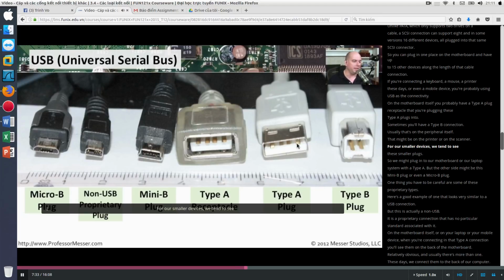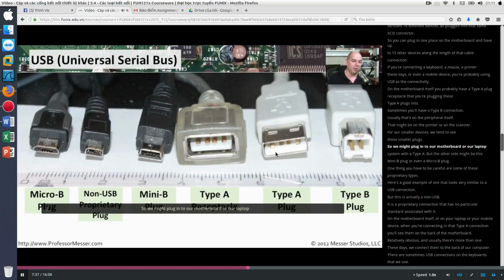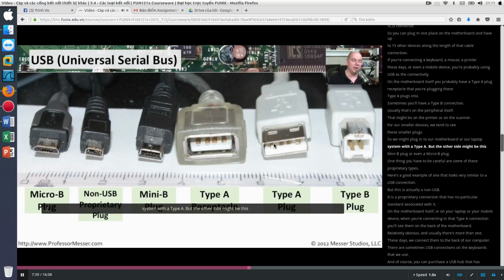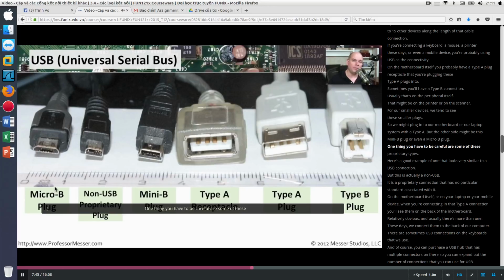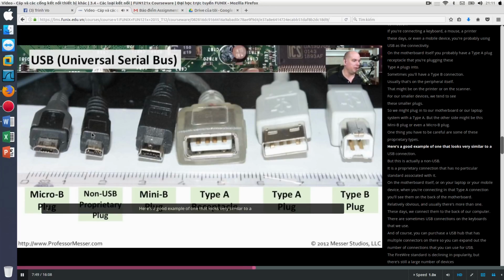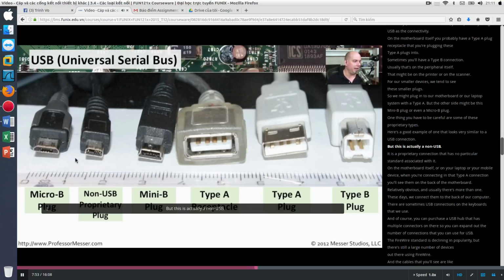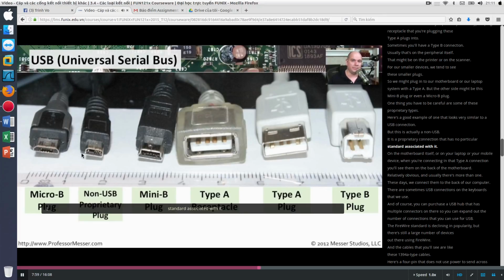For our smaller devices, we tend to see these smaller plugs. So we might plug into our motherboard or our laptop system with a Type A, but the other side might be this mini B plug or even a micro B plug. One thing you have to be careful of are some of these proprietary types. Here's a good example of one that looks very similar to a USB connection, but this is actually a non-USB. It is a proprietary connection that has no particular standard associated with it.